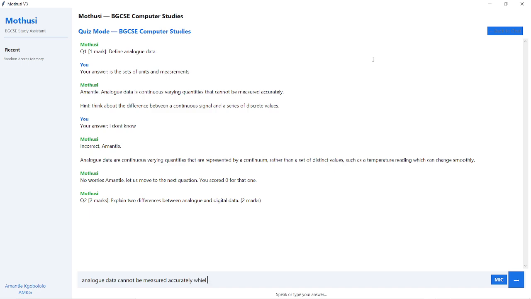while digital data can be measured accurately. Amantle, don't worry if this isn't exactly what you wrote. Here's a hint. Think about the nature of analog data in relation to its varying quantities and digital data in relation to its discrete values. Focus on two main differences between the two types.